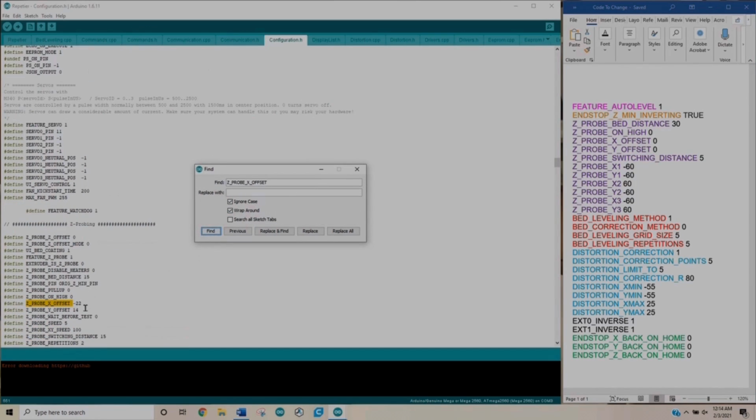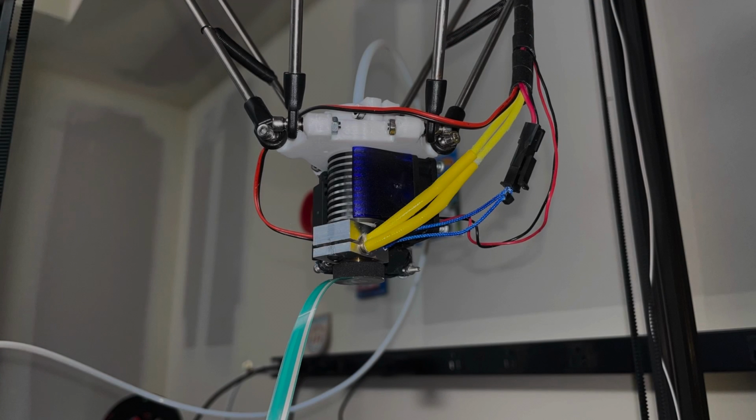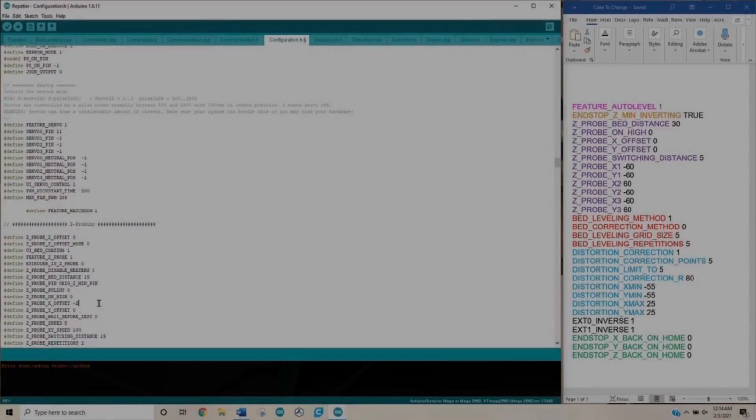This negative 22 and 14 are accurate for the Bltouch because it's not located directly under the nozzle. It's offset 22 millimeters in the X direction and 14 in the Y direction. Our probes are located directly under the nozzle, so our values need to be 0.